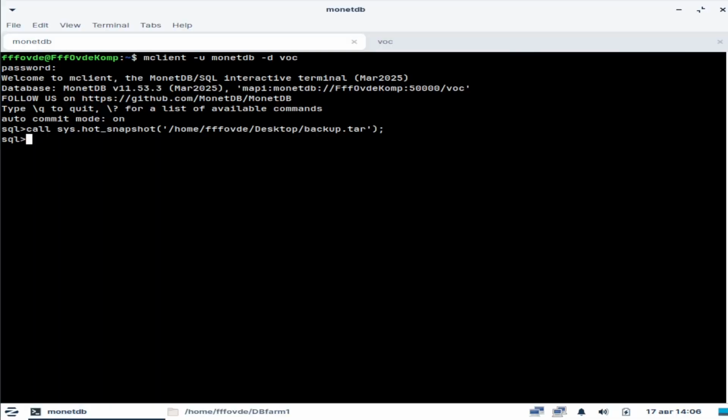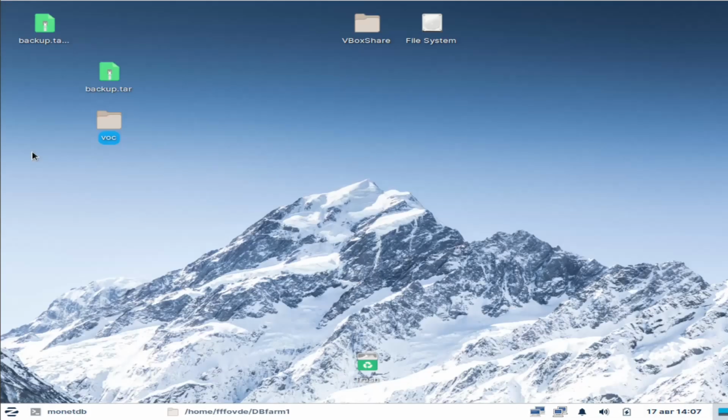I will now go back, and I will show you that we can compress this file, and for that we just have to add different file format extensions. So we can use LZ4, GZ, BZ2, or XZ. So if we run this, we will get the same file, but it will be compressed.